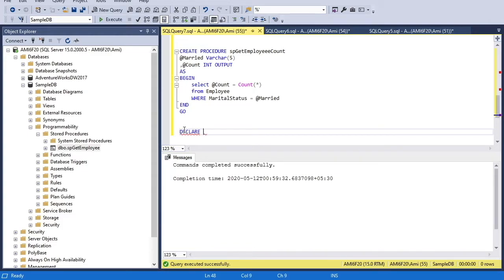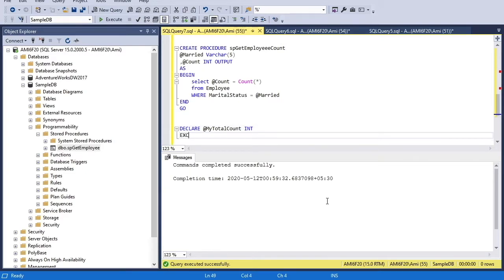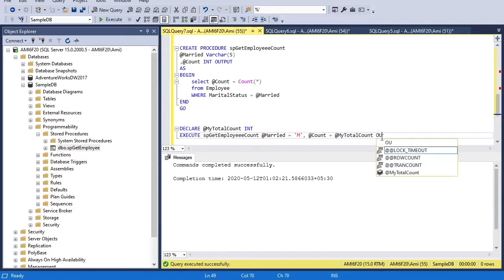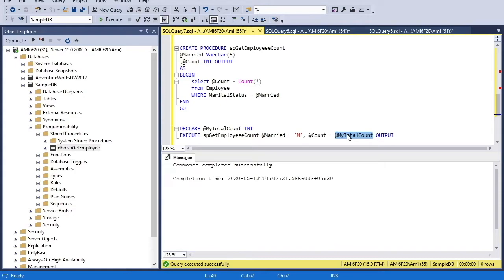First, declare a variable. Let's say my variable is total_count of data type integer, and I will execute my procedure sp_get_employee_count. So the first parameter is merit and the value m, comma. Then I will write my second parameter count equals to this variable to hold the output of the count parameter. Then the output keyword. Once the variable is populated after executing the statement, then I will simply print this variable.